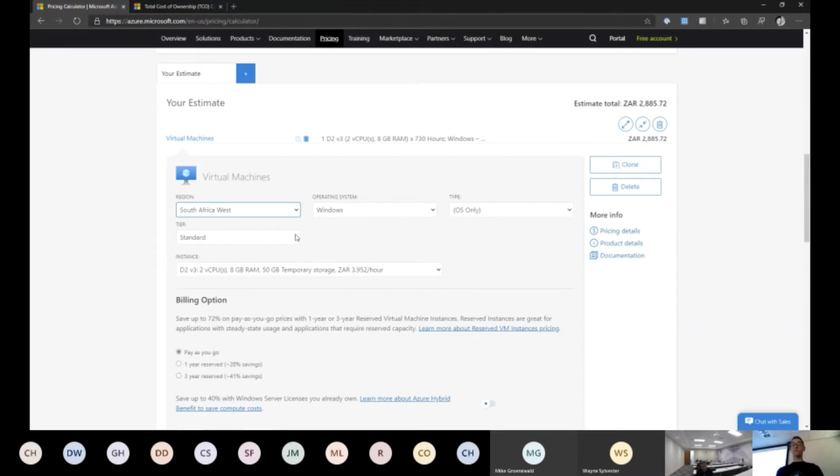Then you've got different tiers. So basic has got no redundancy and no scalability. Low priority means that it's using spare capacity in the Azure data center, and it can be shut down by Microsoft. So you don't want to use that if it's a production environment. And standard is obviously not those, and includes a little bit more and is more expensive.